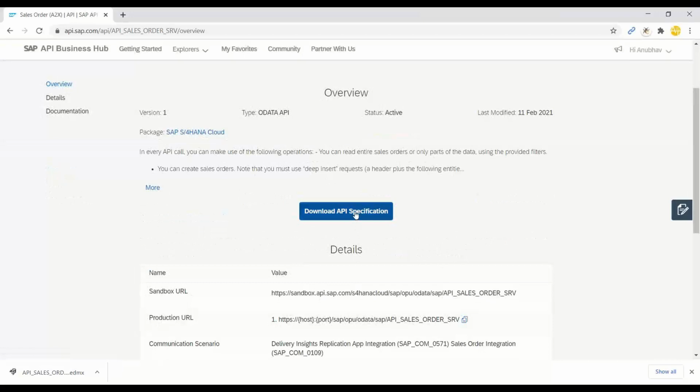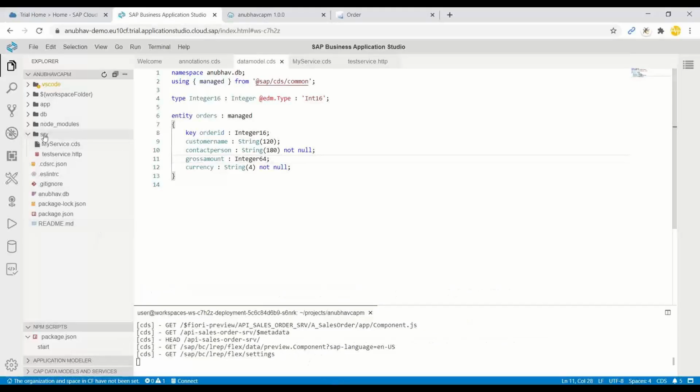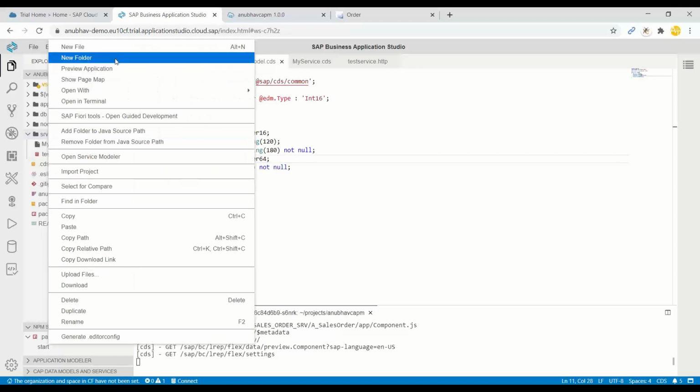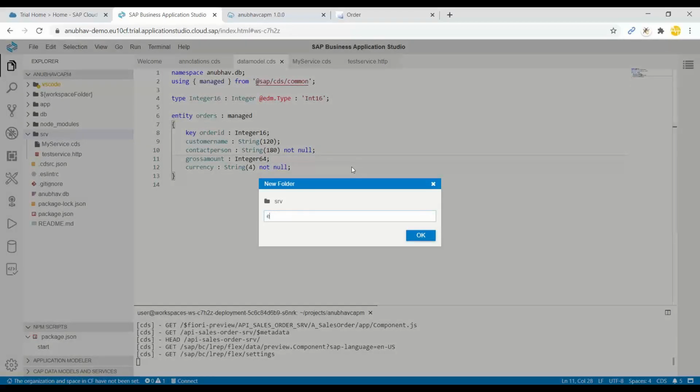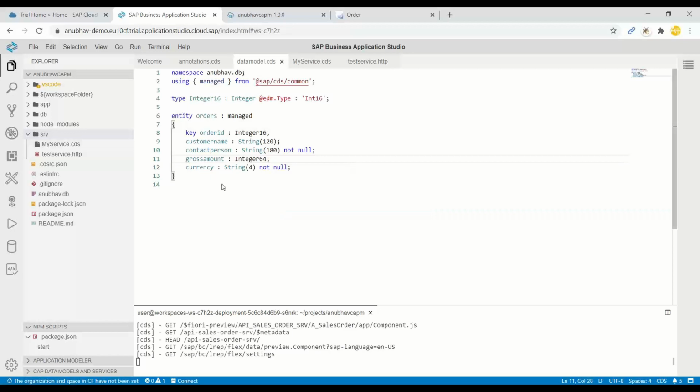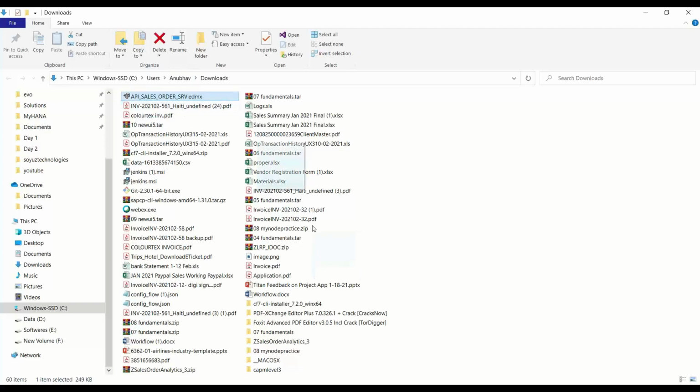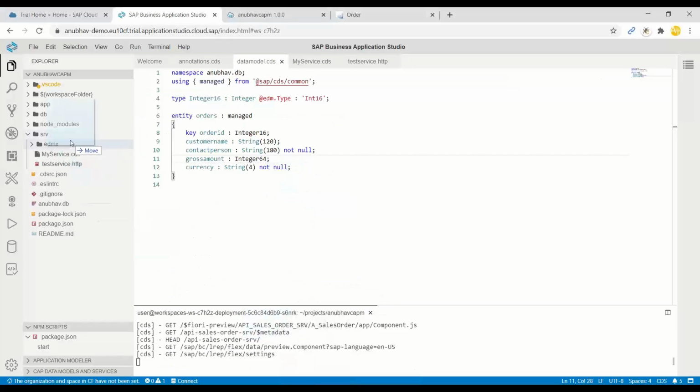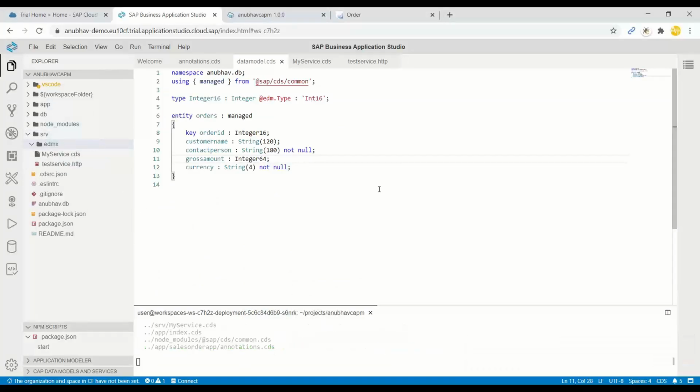Now, what I do is download this EDMX file, the specification of my OData API offered by every S4HANA system. Once I download this on my computer, I will go back to my CAPM project, and in the SRV folder, I will create a new folder called EDMX. Once I create this, I will switch back to my downloads, drag this and drop it on my EDMX folder, and just wait and see the magic.